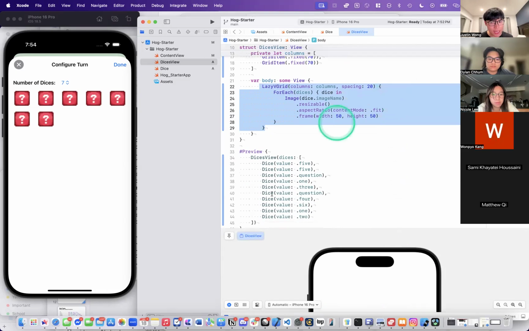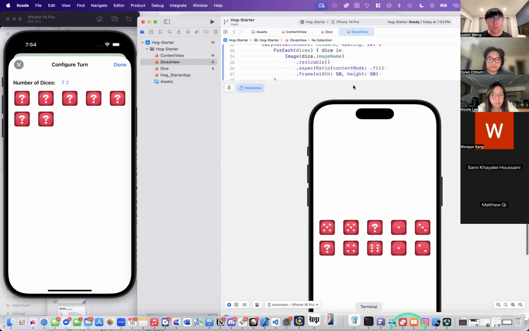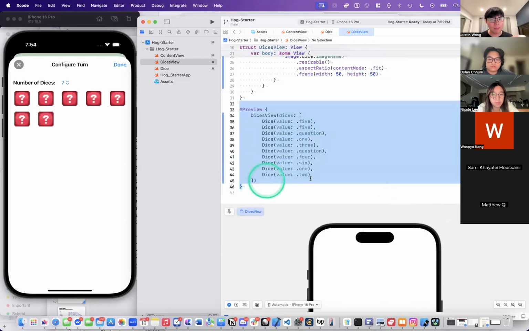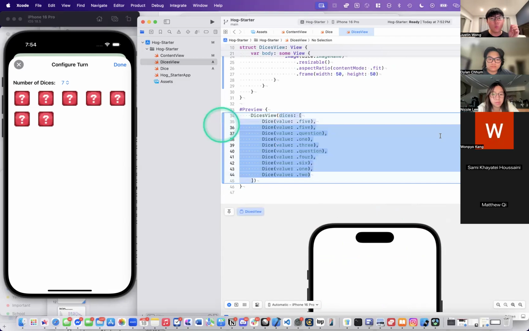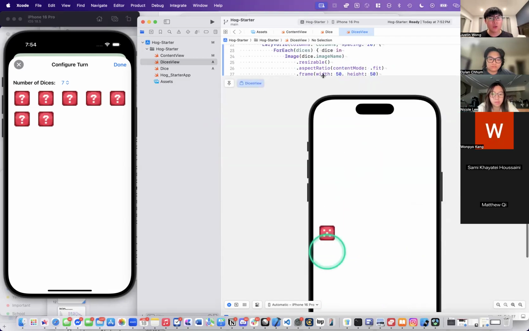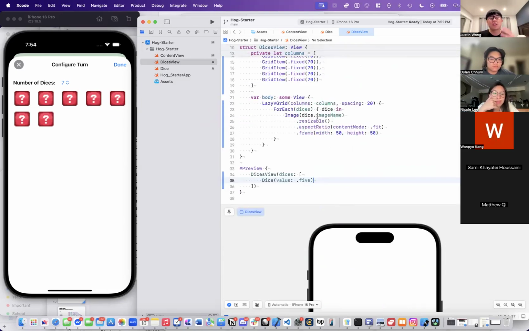And just to reiterate, this is not the actual app itself. The app is not this. What you see here in the canvas is powered by the preview. So I could basically delete everything and leave one dice left, and I can see it right here, right? This is just for you to prototype, to build your views without having to rerun your app every single time. And I'll show you how to rerun your app in a minute, but we'll do that later on. Okay, so here we have our dices view.